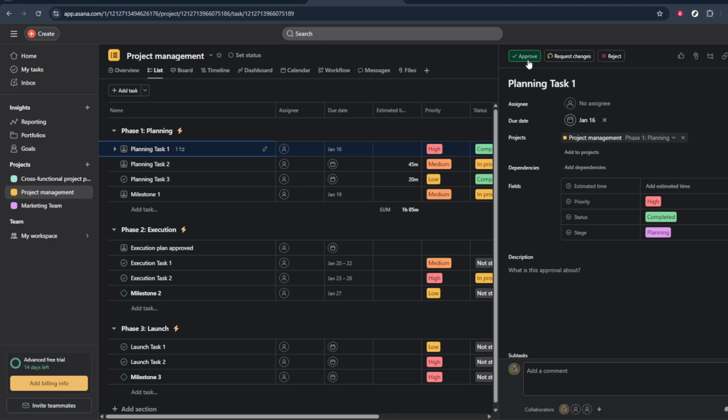Once you click Approve, Asana will update the status of the task to reflect that decision. This makes it very clear to your team that the work has been reviewed and officially signed off. Everyone with access to the task will be able to see that it's approved, which helps avoid duplicate work or confusion about what still needs attention.